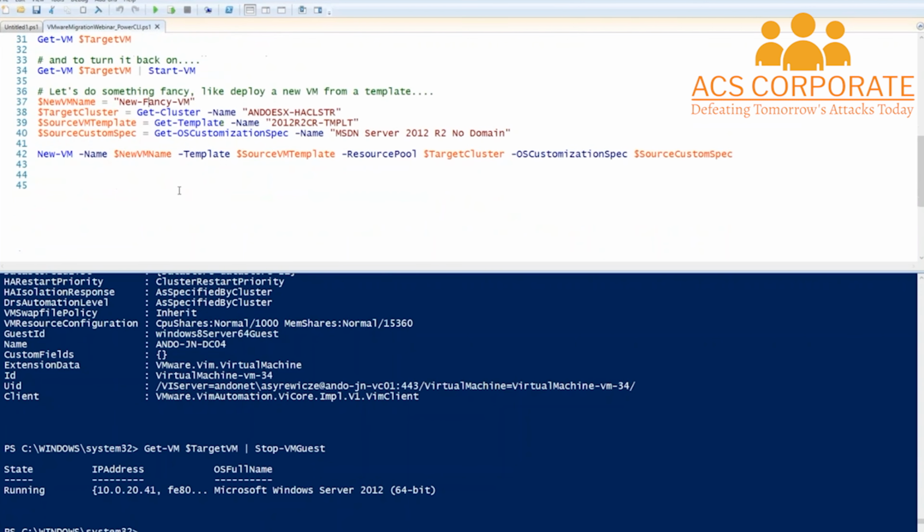So what I'm going to do last here is, you can start doing some really fancy stuff with this scripting and automation with PowerCLI.